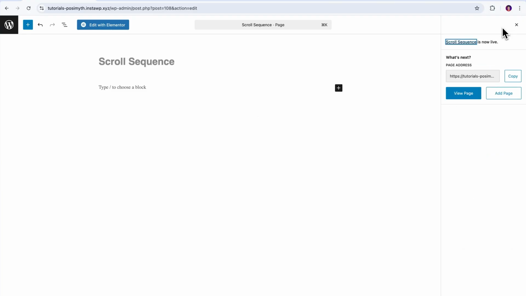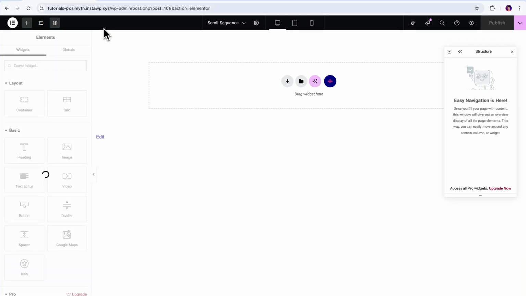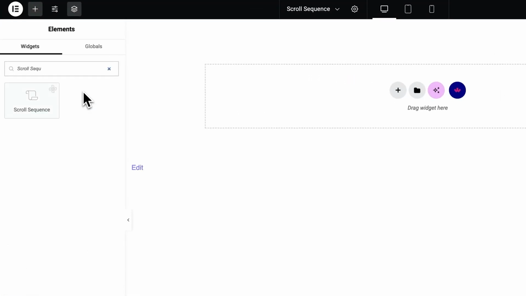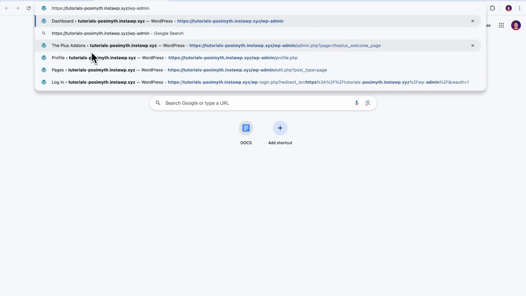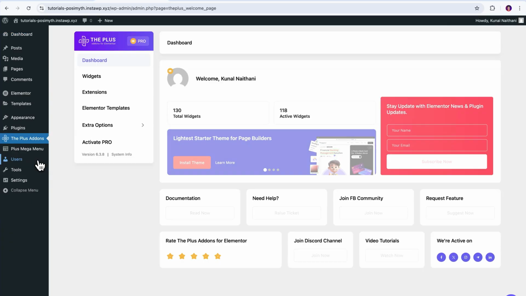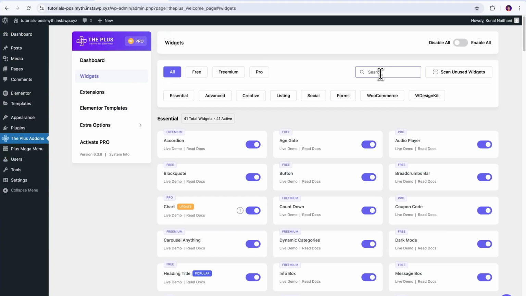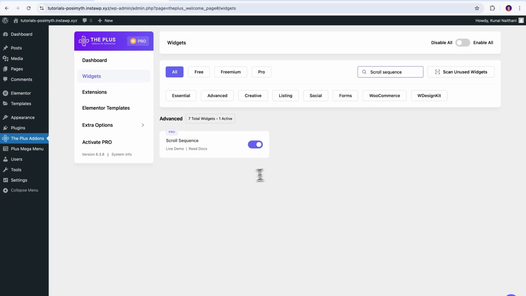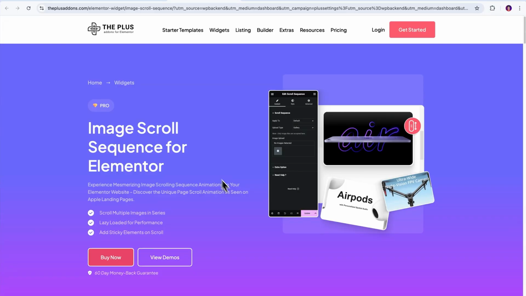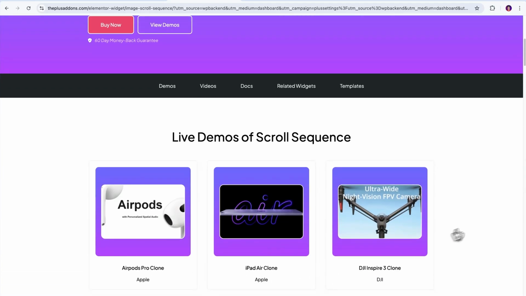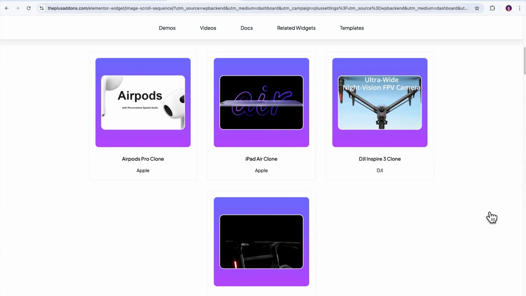Now, from here, you've got two options. Either you can manually build out the entire design using the widget itself, or if you prefer moving fast without compromising on design, here's the smarter way to do it. Go back to your WordPress dashboard, then navigate to the Plus add-ons, click on Widgets and search for Scroll Sequence. Once you spot it, click on Live Demo. This opens up a page full of ready-made layouts built using the exact same widget. And if any of those templates catch your eye, let me tell you, importing it is super simple.